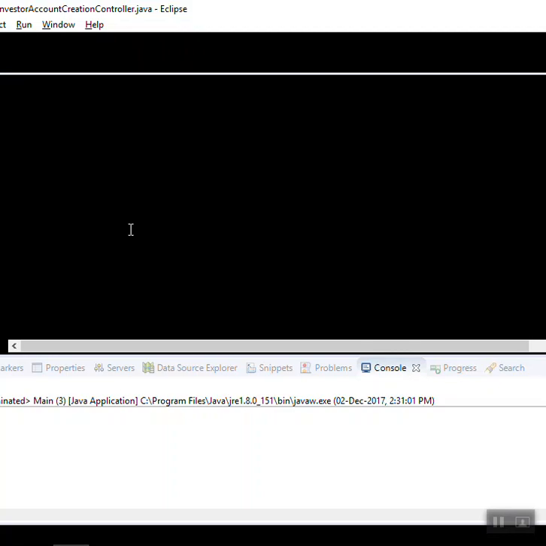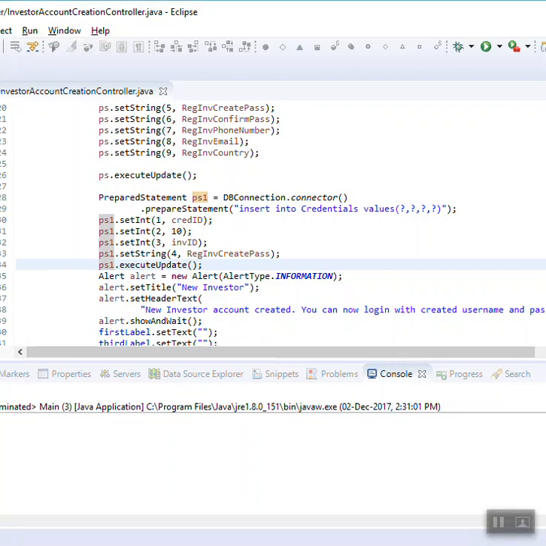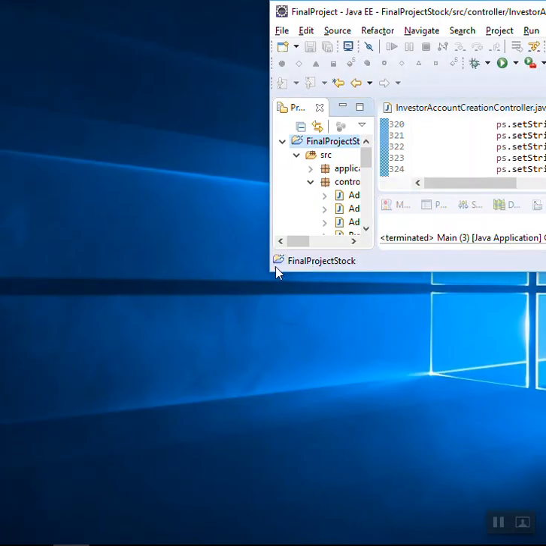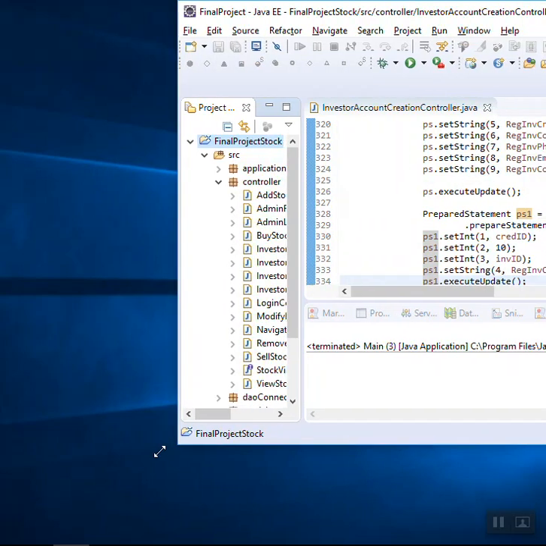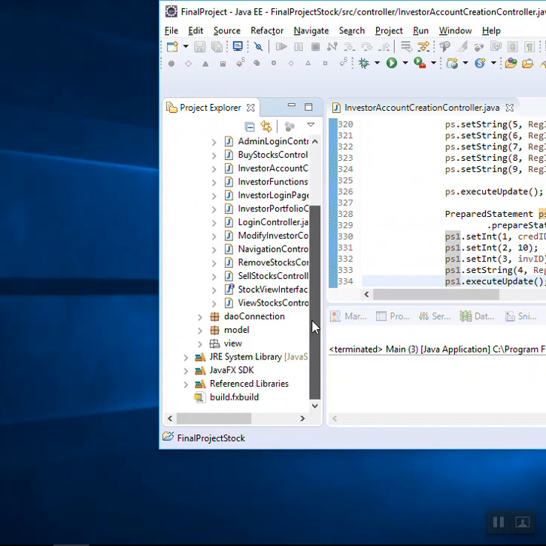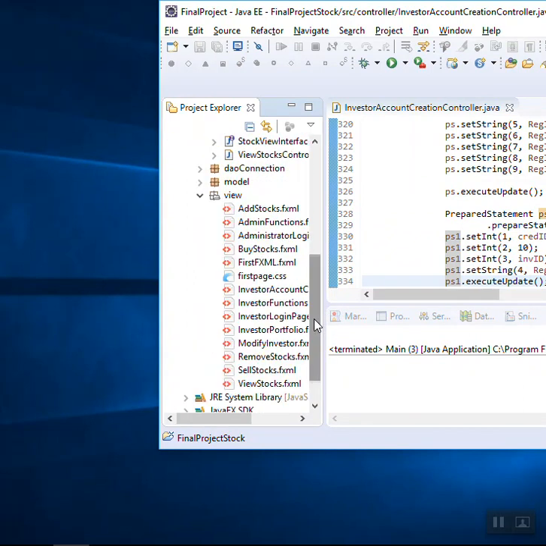We've also used CSS, wherein the entire designing part is done through just one CSS file, which is first page.css. We have included the same styling techniques for all the pages. So this is all about the project that we made. Hope you like it. Thank you.